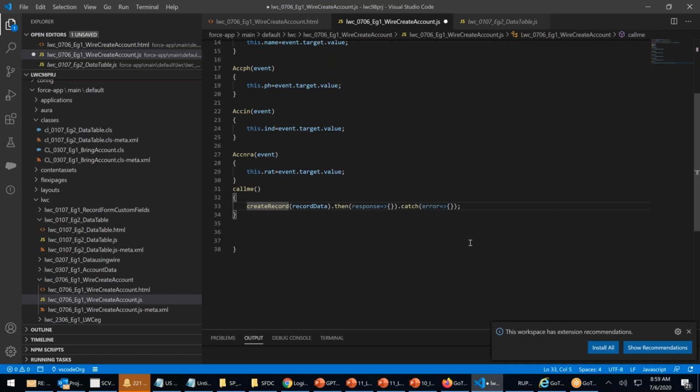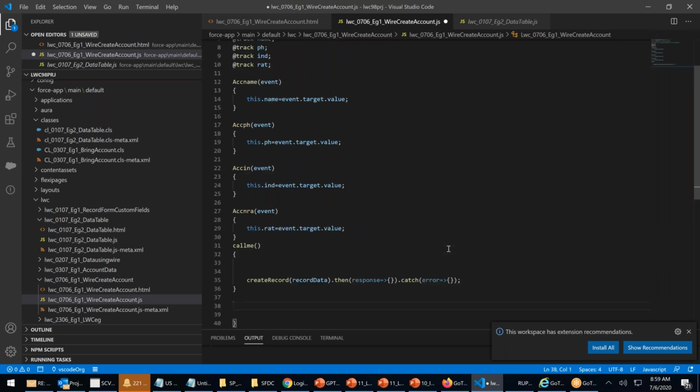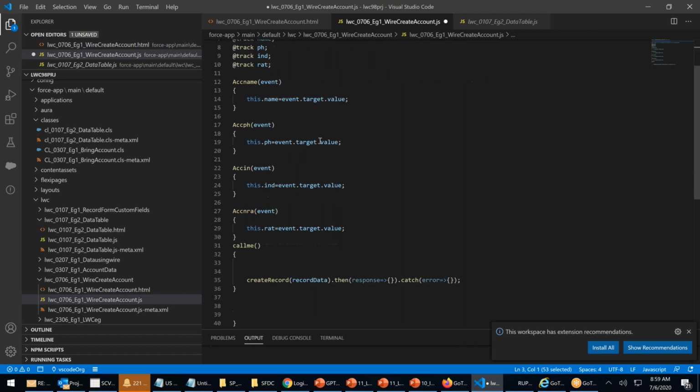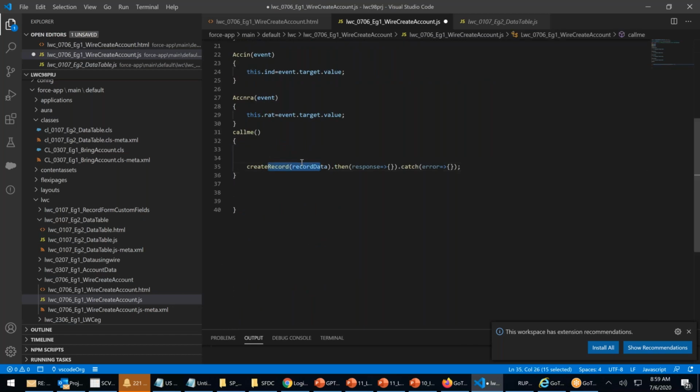See, this is the structure. This command you have to remember forever. Whenever I want to create a record through programming without writing a server-side controller, the first thing is that you have to import wire. Then you have to import the reference. Once you import the create record reference, you can start using it. Where's the record data? This I have to define now. For that, there are two steps.